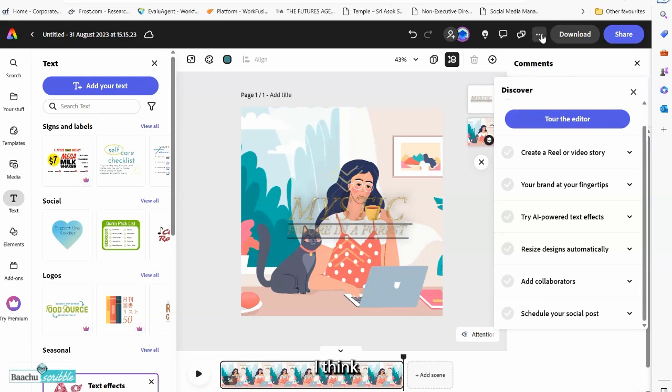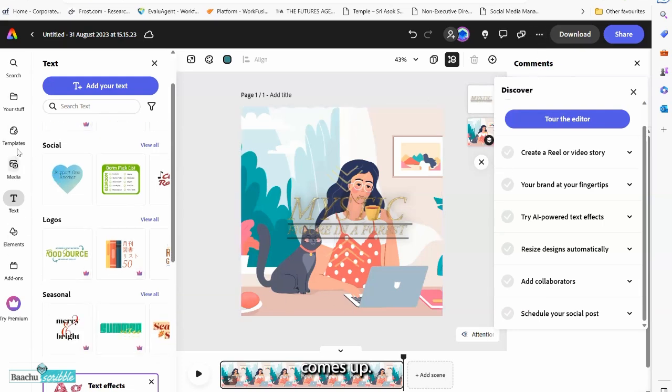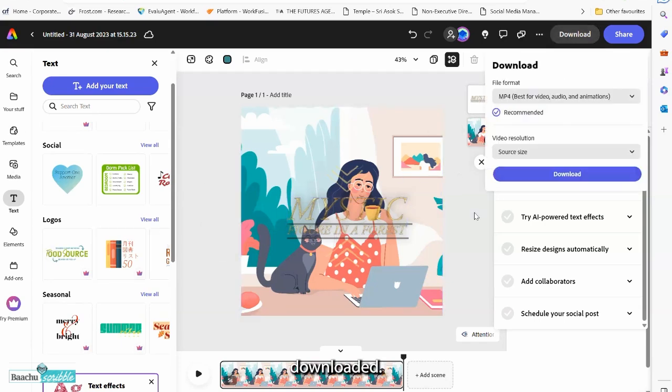Click too much, I think. So anyway, it just comes up. So at the moment, the image that we have is this. So I simply download it.